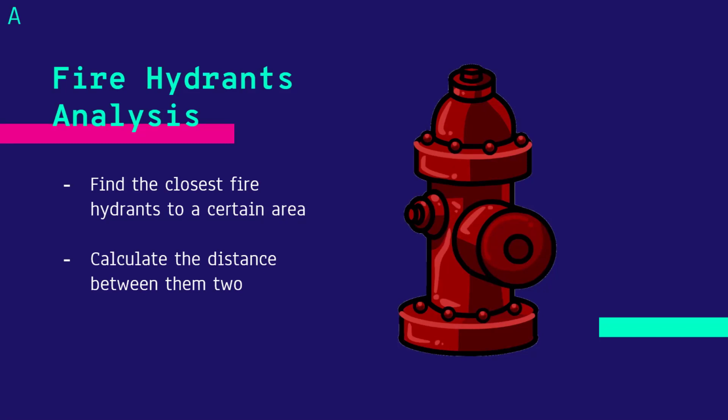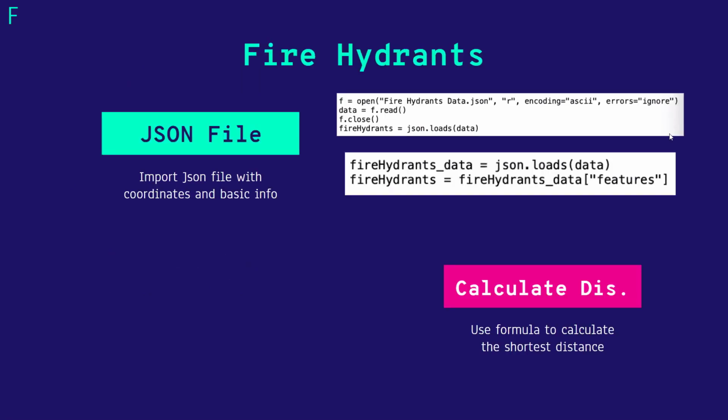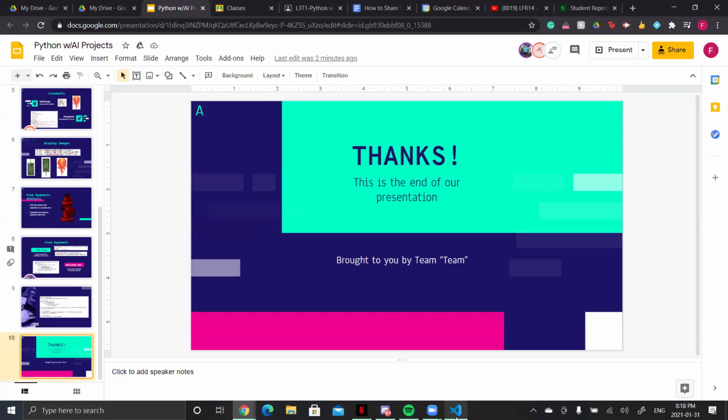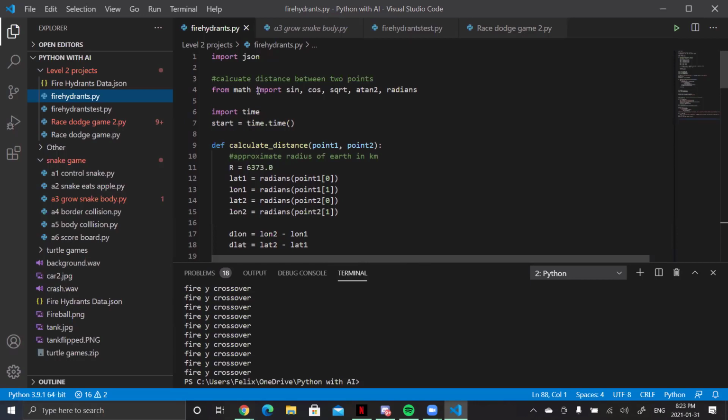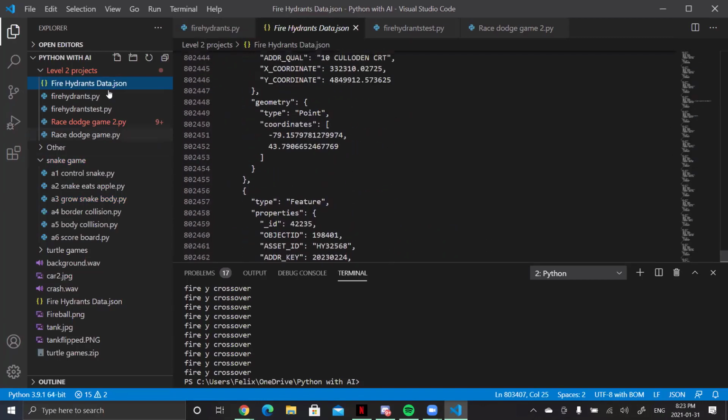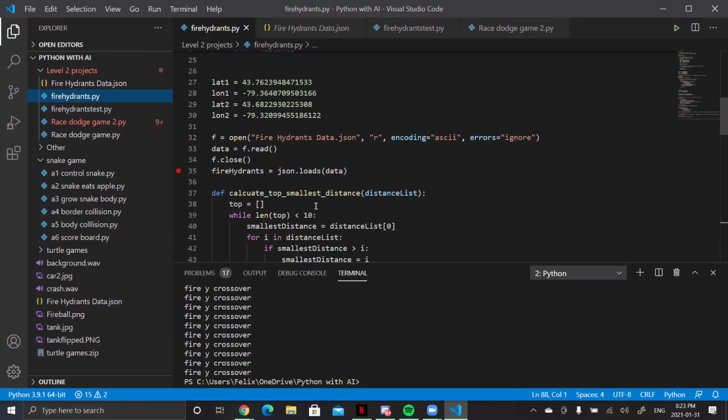So the second project is fire hydrants analysis. The requirements are you find the closest fire hydrants to a certain area. So, 10 fire hydrants to your house, for example. So I'll show you guys the actual code right now. We use the math function, so we import sine, cos, and then a bunch of these. So this is a huge JSON file. We load that into a Python dictionary.